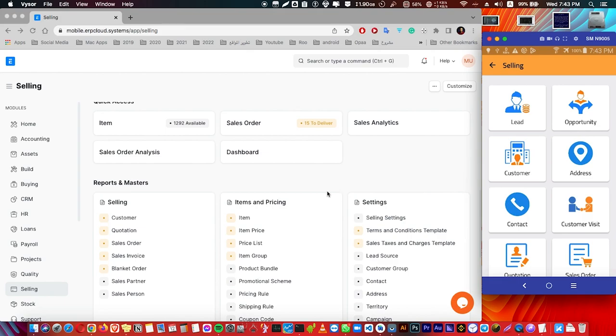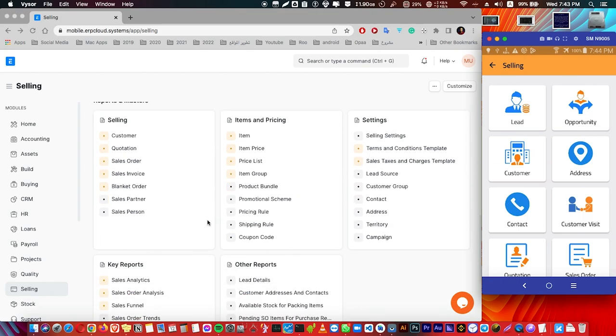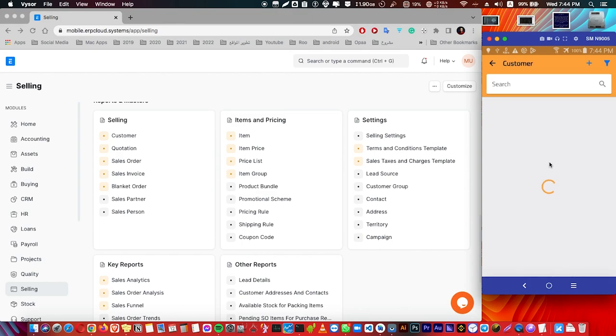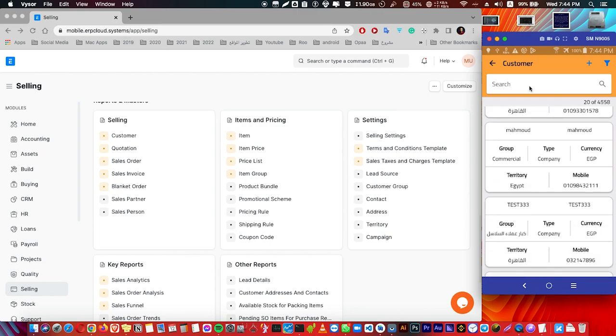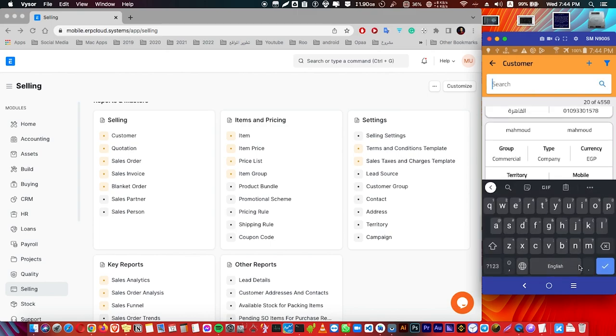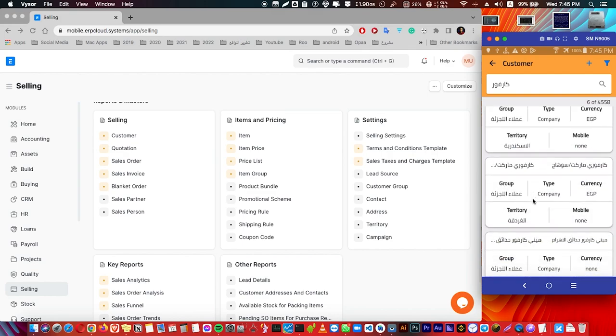Here in the web application, we have a lot of features, but we have here the customer and the quotation, sales order, sales invoice, and so on. So let's start by adding a new customer. First, let's go to our customer list. Here you can check all your customers and you can search for a customer. Now we have 6 customers for this name.